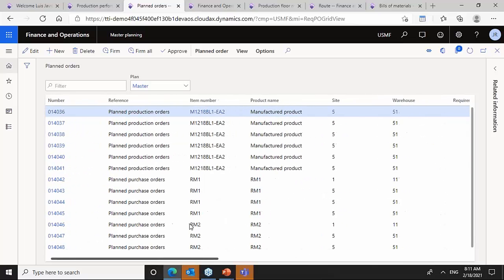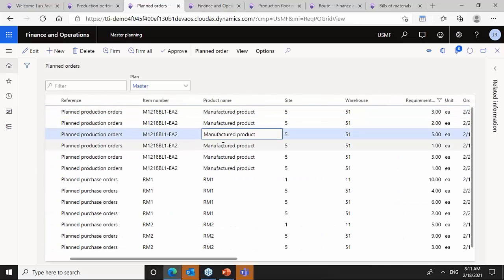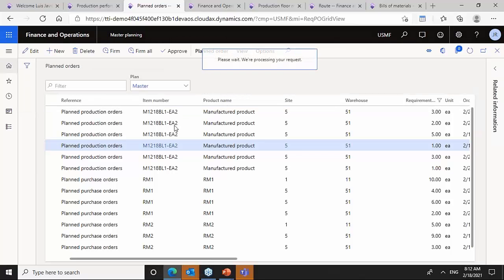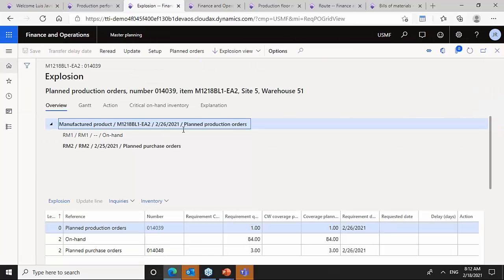It's like, hey, this is my demand. You need to produce this manufactured product. How many pieces? 5, 2, 1, 3. Why are they split like that? Because I am setting up the system right now to give it by requirement. So for example, what is this one about? If I want to see my explosion, let's take a look at what the information has.